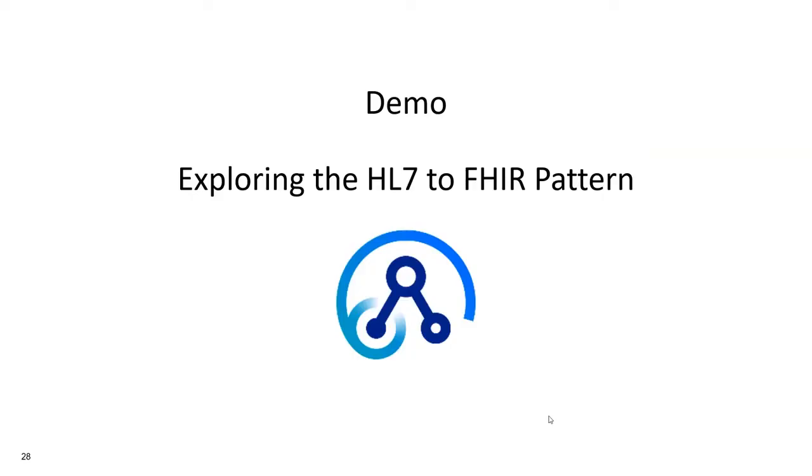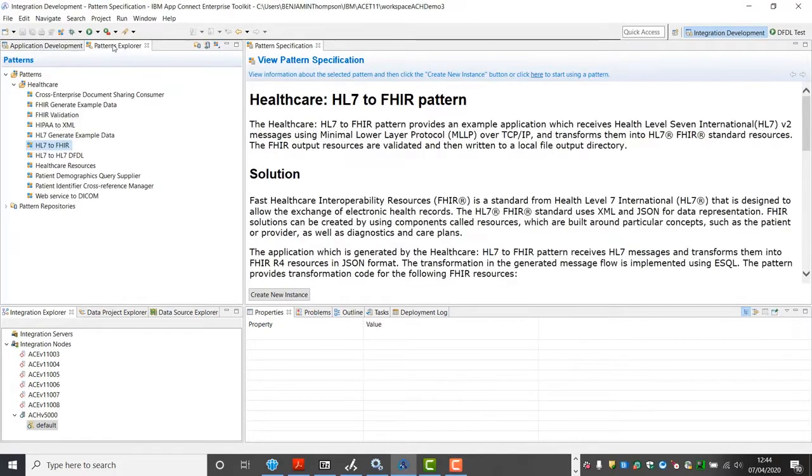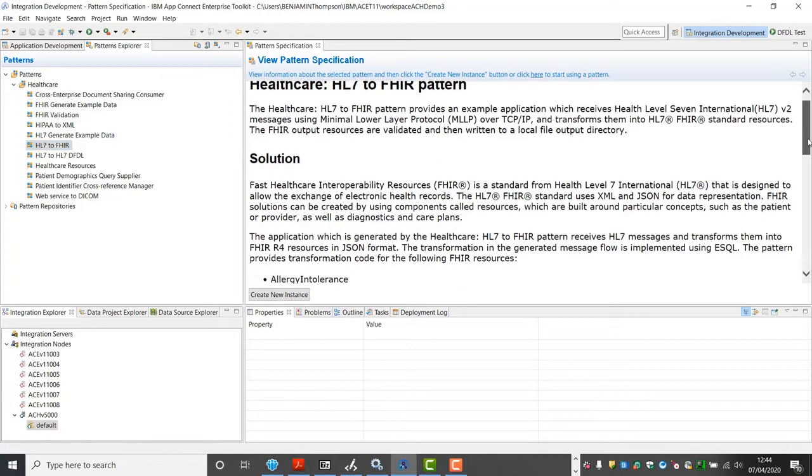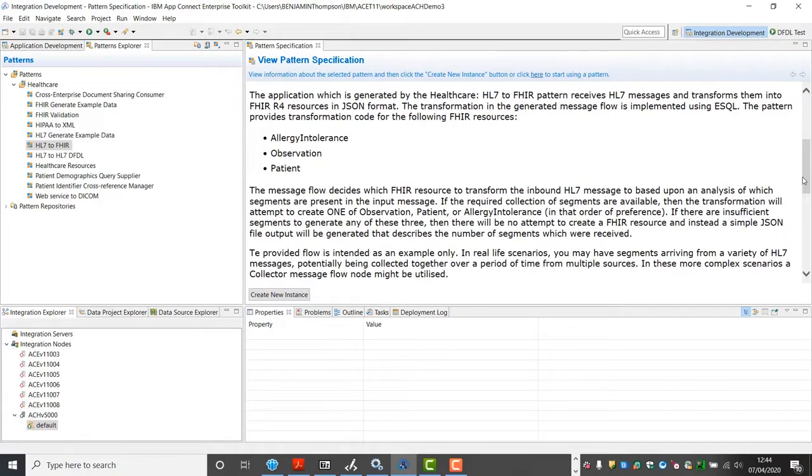Now we're going to move to one of the newer patterns to explore how we do mappings or transformation between HL7 and FHIR. So this is an entirely new pattern. Again, it builds on the capabilities we've already shown. So this is going to reuse the same DFDL models. And we support, at the moment, these 3 different resources. We've got allergy intolerance, observation, and patient.